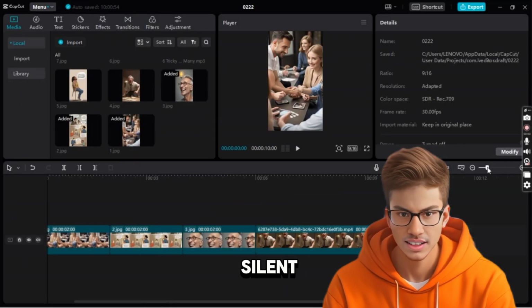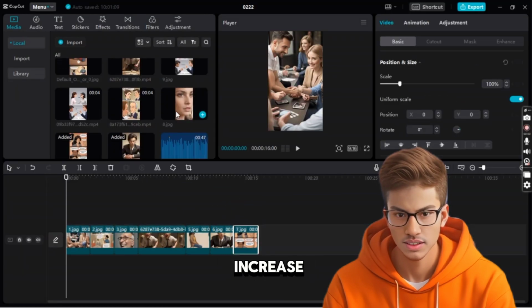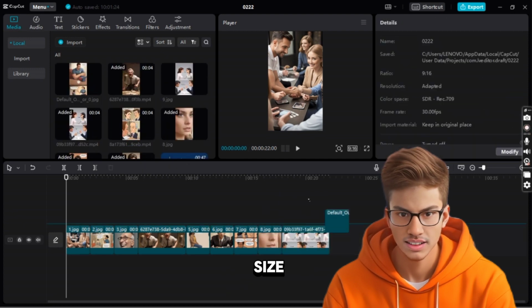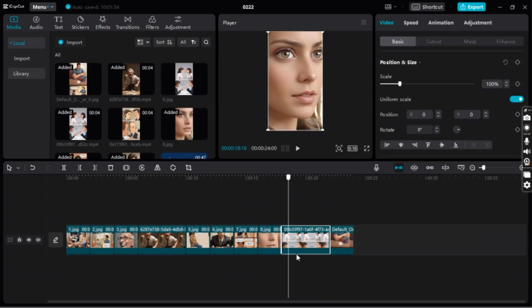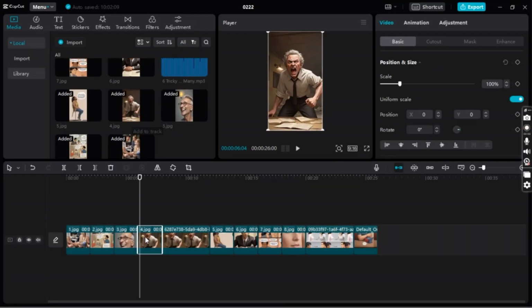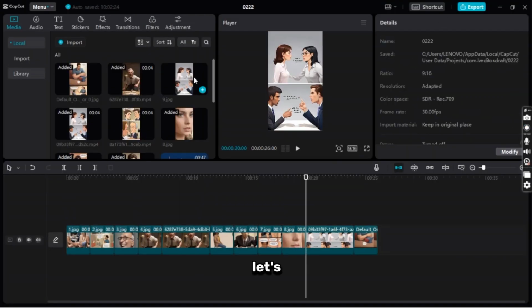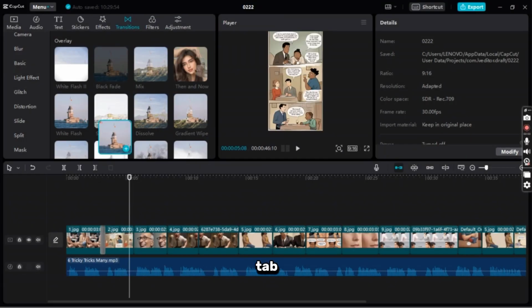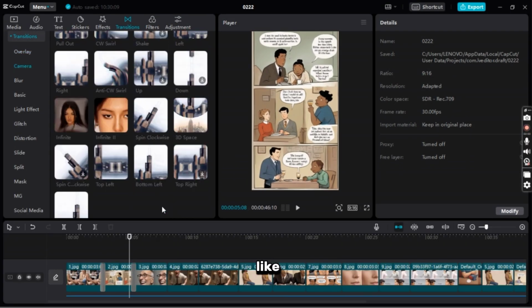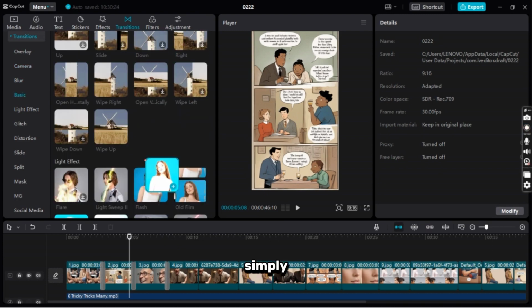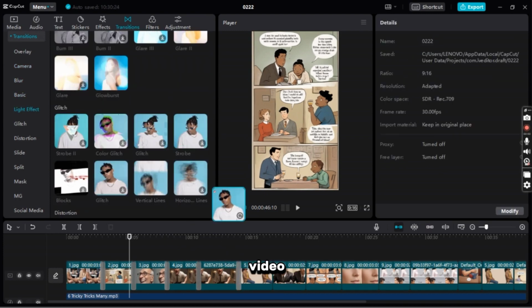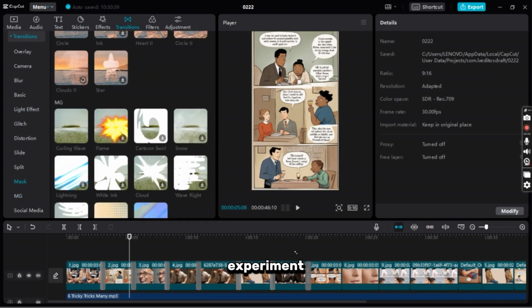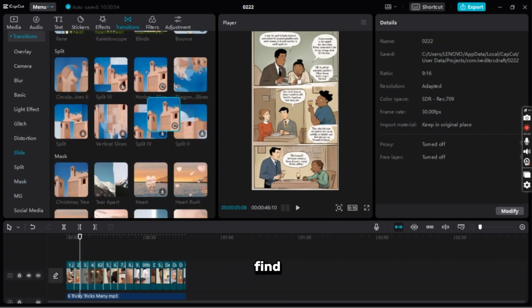Next, trim out any silent portions of the voiceovers and increase the playback speed. Now adjust the size of the videos accordingly. Let's spice things up with some transitions. Navigate to the Transition tab and explore various options, like glitch transitions. Simply drag your chosen transition between video clips on the timeline. Experiment with different transitions to find what fits best.